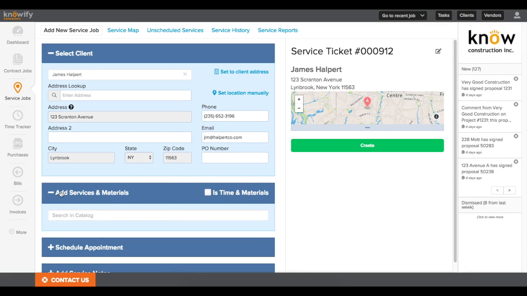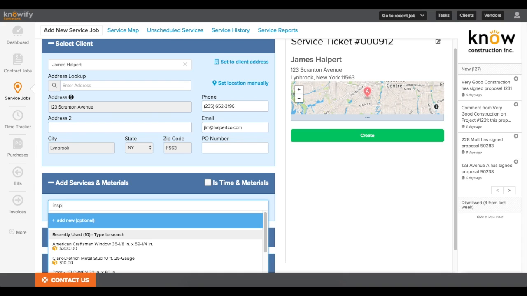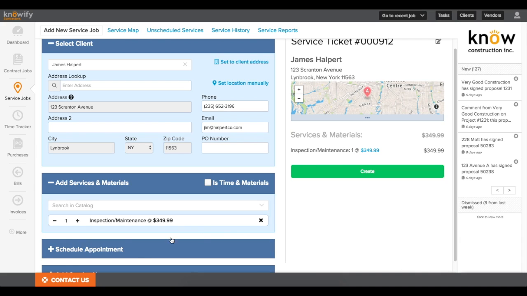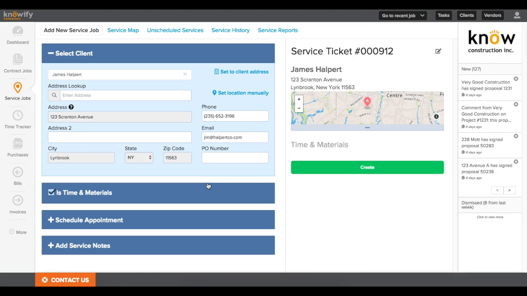And when we're billing our clients, we have two different options for a service ticket. We can either search our service database and create a fixed price ticket. In this situation, I'm using inspection and maintenance. And I can just plug in the price. I can also adjust quantity if necessary, so if it's a list of materials instead of service.